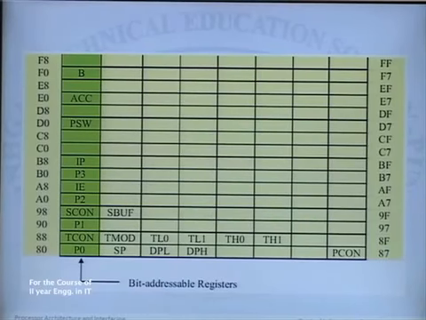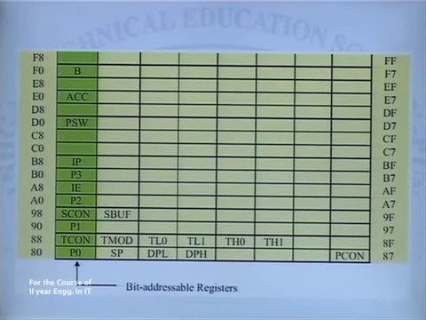We have already discussed the on-chip data memory, which is of size 128 bytes. We have seen its 3 partitions. Now we'll see the special function registers. The special function registers and their addresses are as shown in this figure.